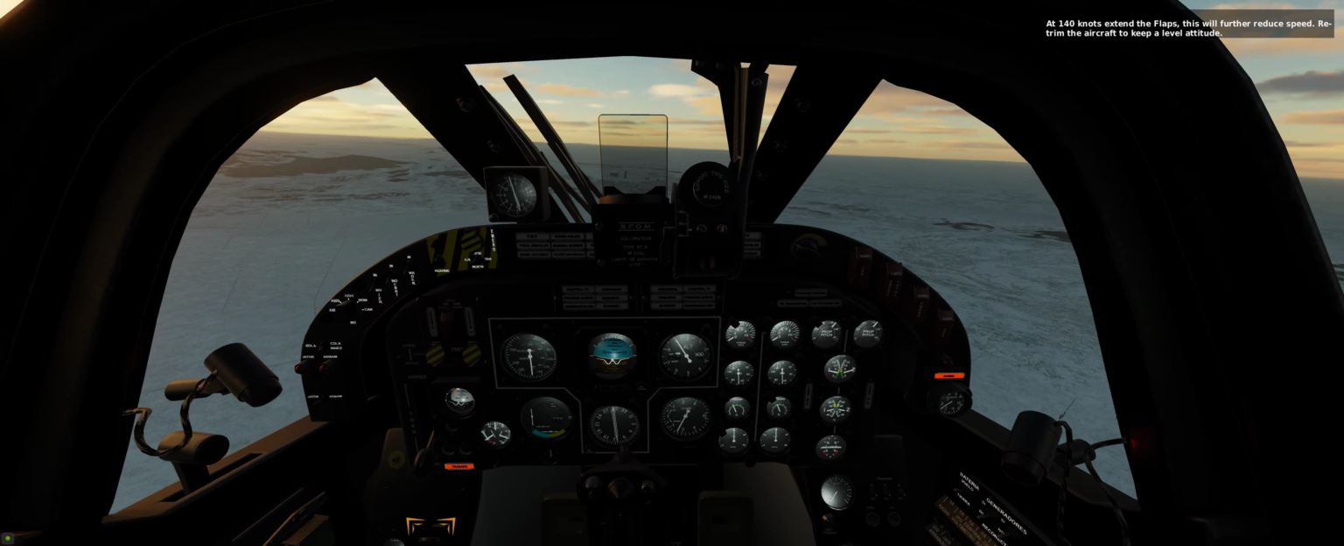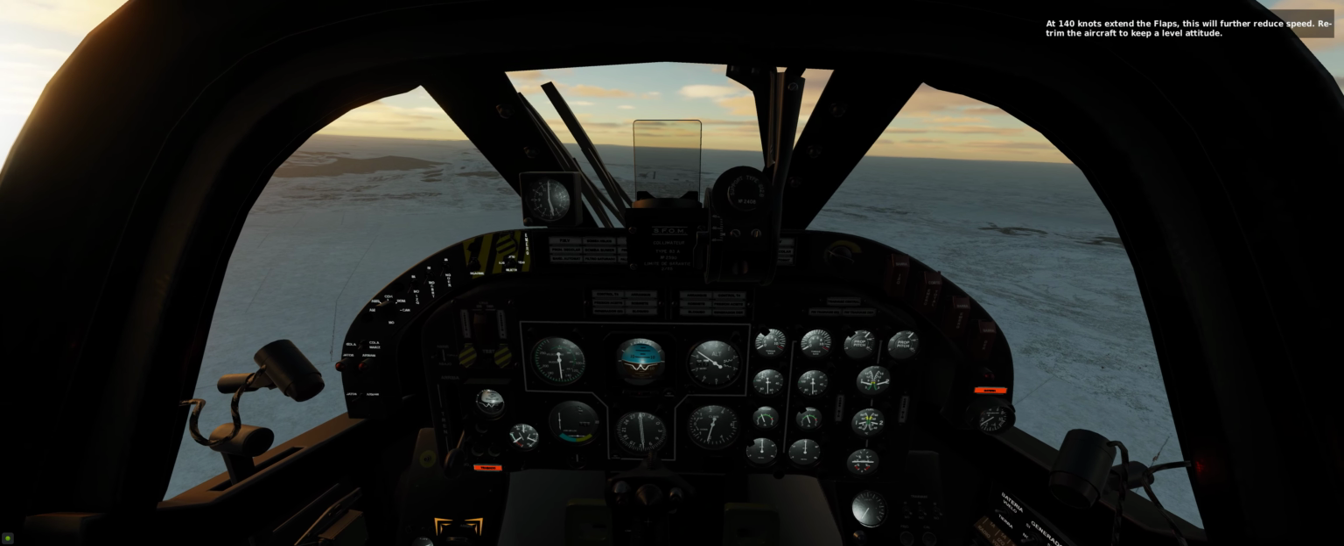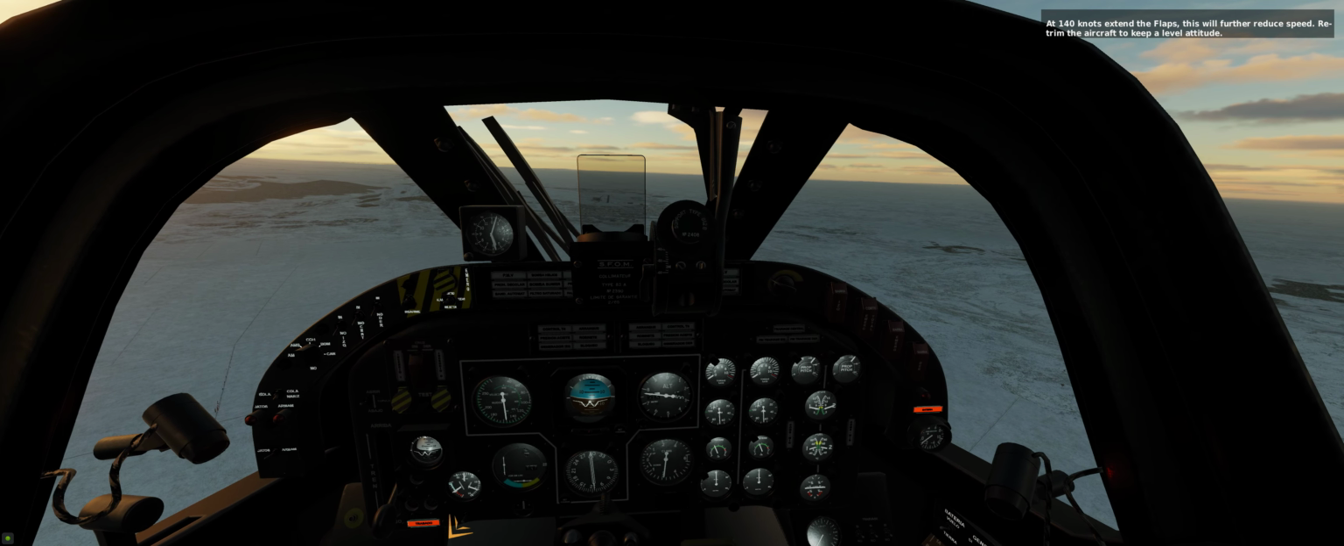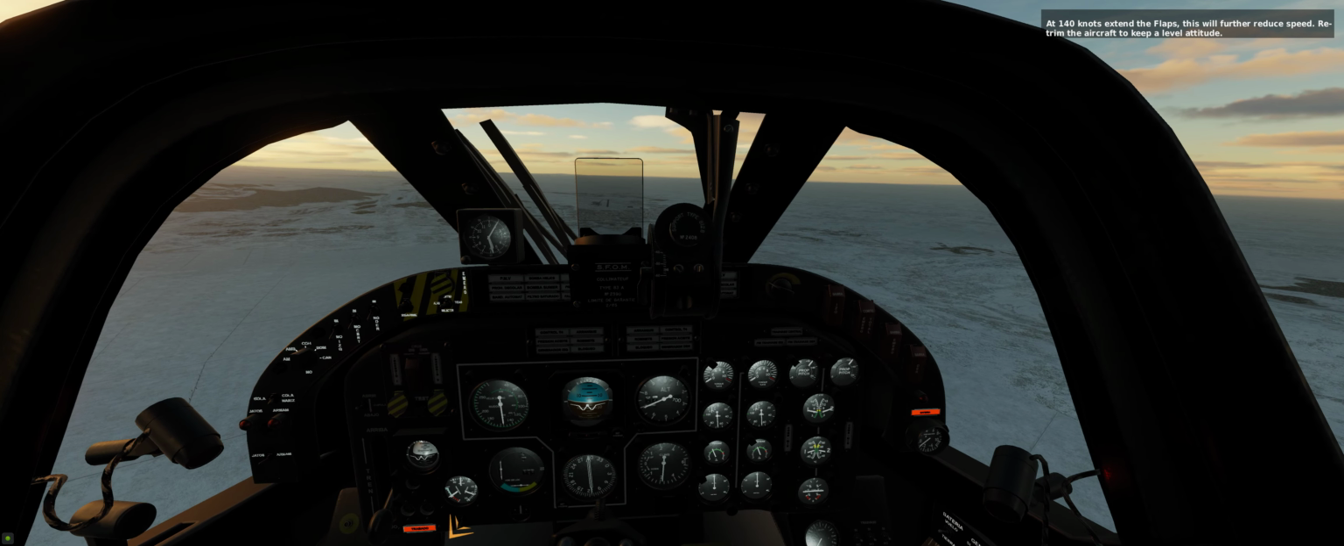At 140 knots, extend the flaps. This will further reduce speed. Retrim the aircraft to keep level attitude.